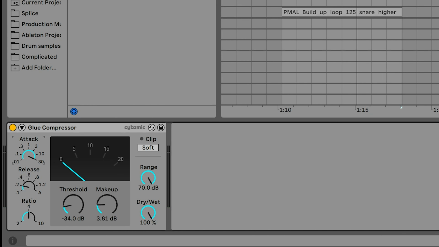Let's go ahead and just do a really fast attack time, see how it sounds. See, and that's where we get into squashing the transient, so that hat is taking away the pop, the transient of the hat, and we don't want that. So let's slowly move up the attack time until we get something we want.